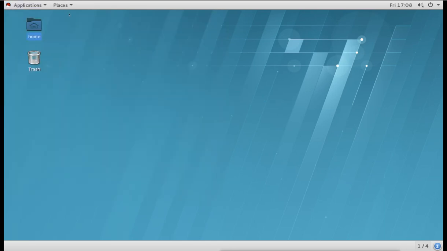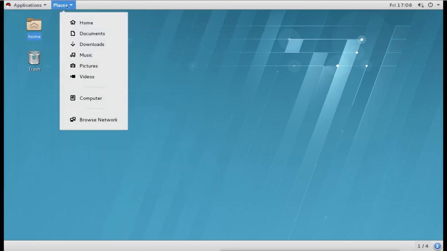Then on this side we have places. Places, that means home folder. This is the folder which we have a link to here also, and under the home folder we have documents, downloads, music, pictures, and videos. So if we want to go there, we can select any of these.